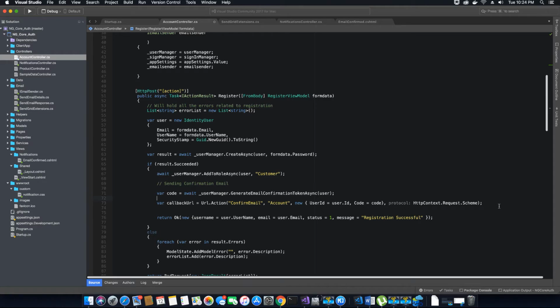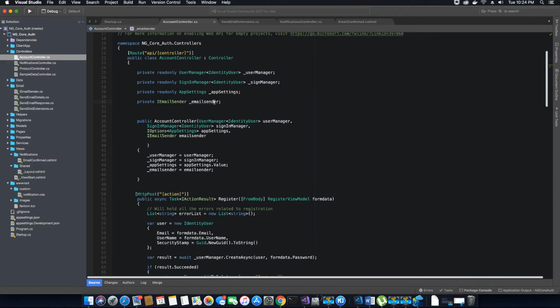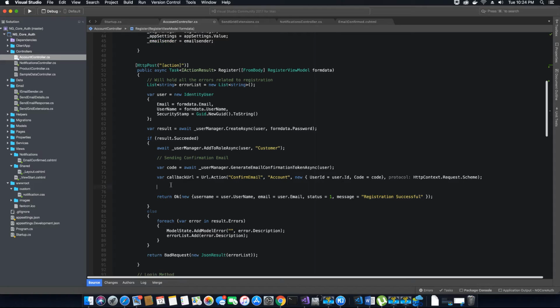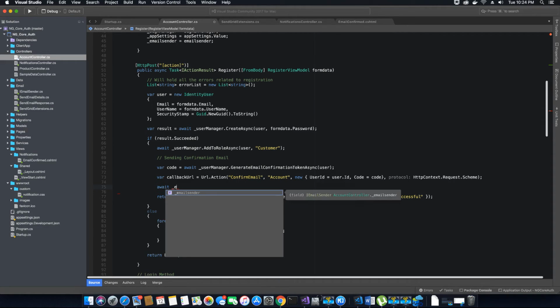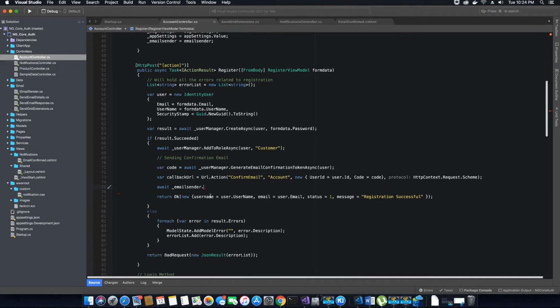Next thing that we want to do is, after we have now assigned the values to our variable, now we need to make sure that we send the email to the user. So how do we send the email to the user? To send the email to the user, we'll make use of our email sender object that we created. So using the await operator, we will call our underscore email sender object, and our interface email sender will give us access to the send email async method, which will help us to send the email.